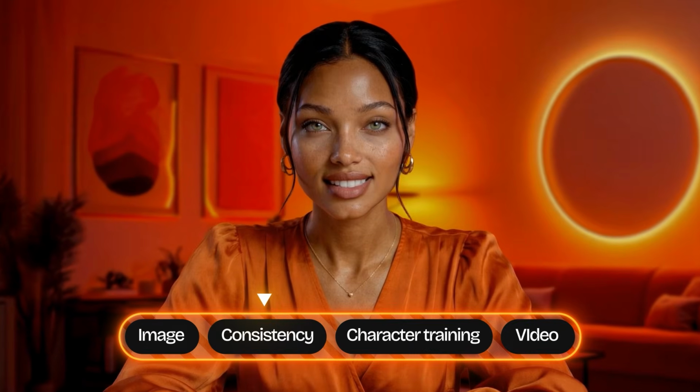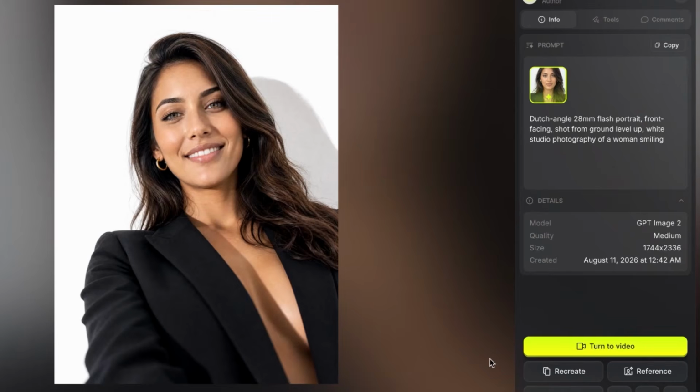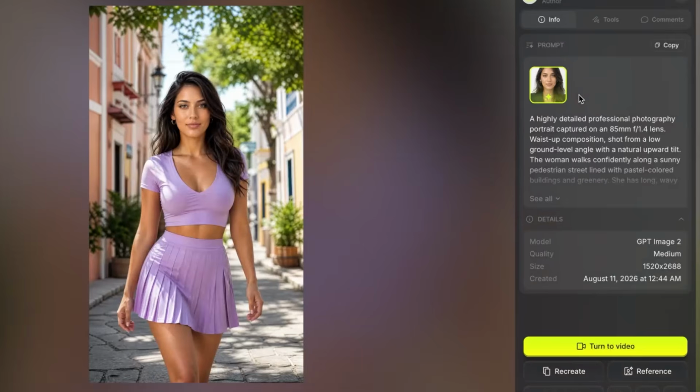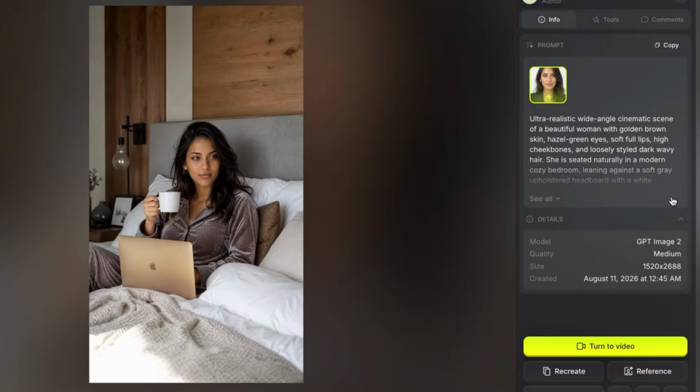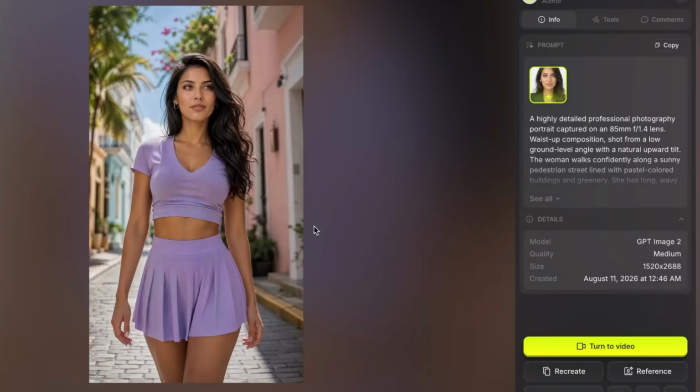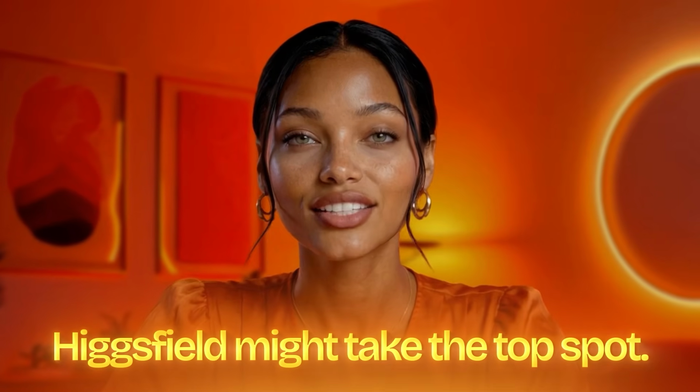We push into the consistency test. Different camera angles, different poses, same exact digital identity. The engine handles this flawlessly. The face stays perfectly locked, the skin absorbs the environmental lighting, and the output feels like a raw photograph rather than a generated file. At this stage, Higgsfield might take the top spot.